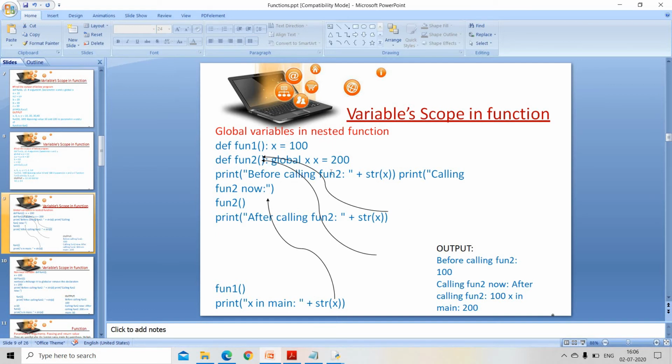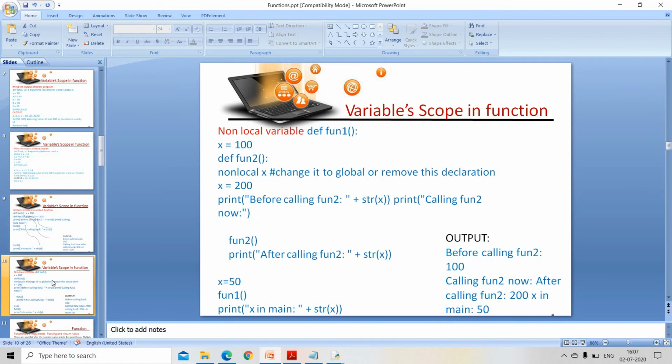So first we will see before calling function 2 strx. Fine. So it will take this value because it's within a function. Now calling function 2 now. After calling function 2, the value of str is 100 because it is still using function 1. Then here you will see x in main. The x in main is here 200. The value you will get is 200. Okay.